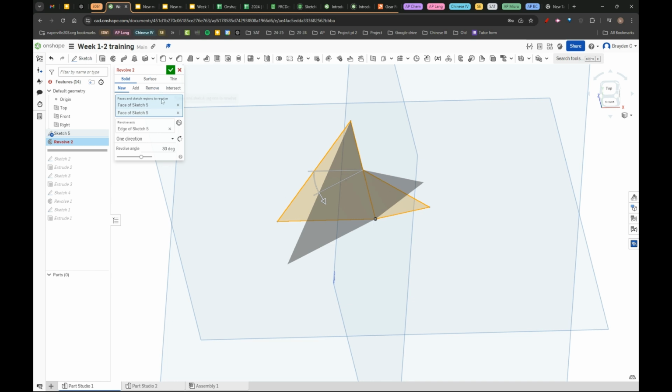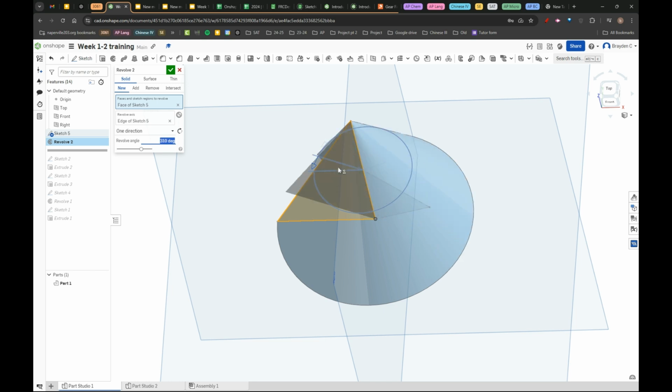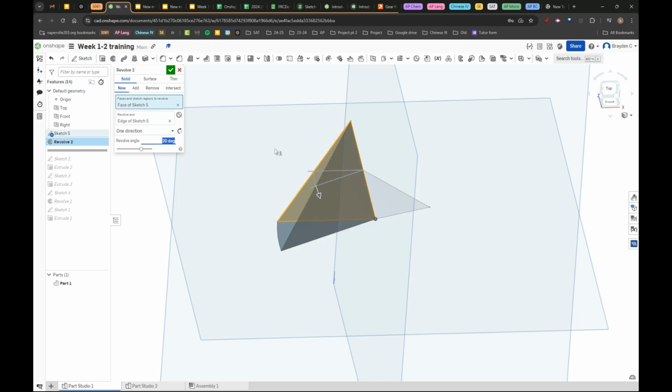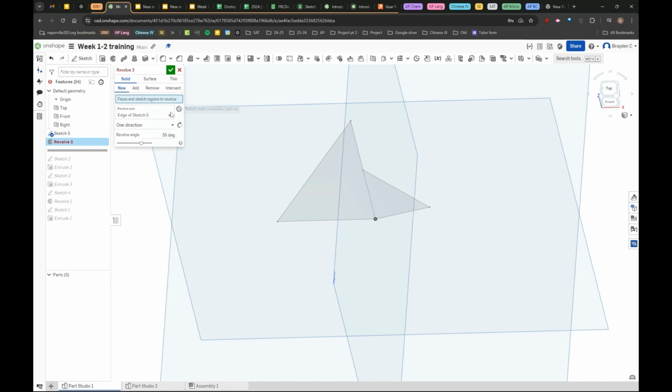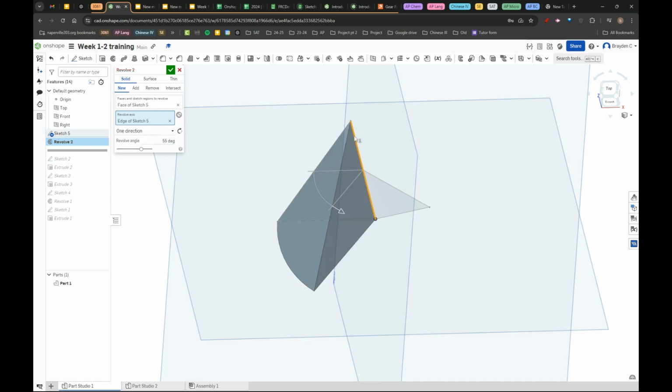So imagine we made that cone earlier, right? We have this cone right here, and we have this second shape right here. The issue is that these two will get in the way of each other, and Onshape doesn't like that. So you got to make sure that doesn't happen. If you can try to visualize it, if you can't, you can just experiment and see if it works or not.